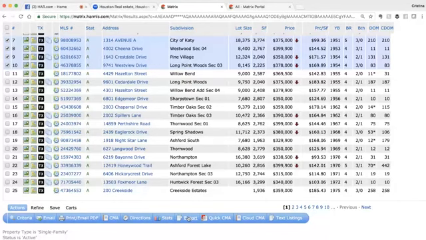If I put flooded, does it include flood? No, it doesn't. So I would put asterisk flood asterisk if that's what you're looking for.